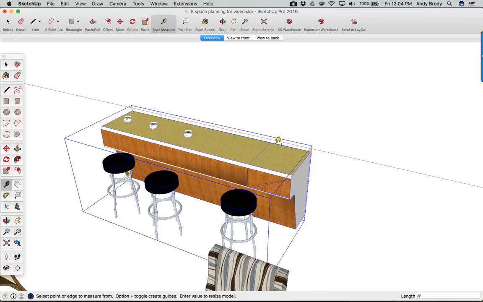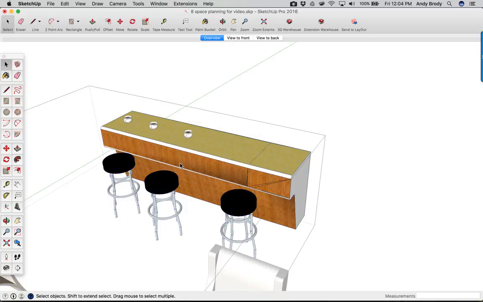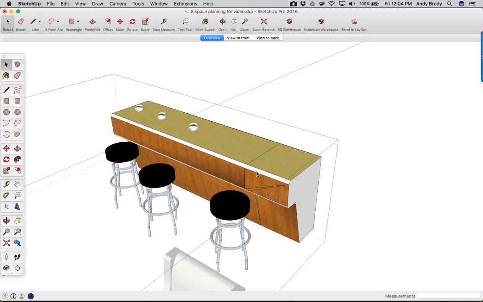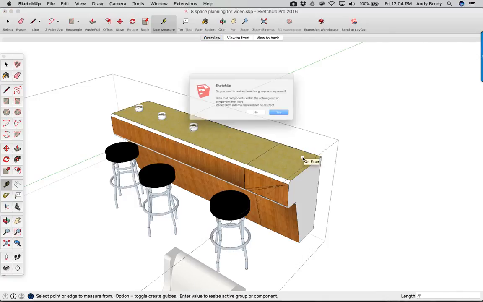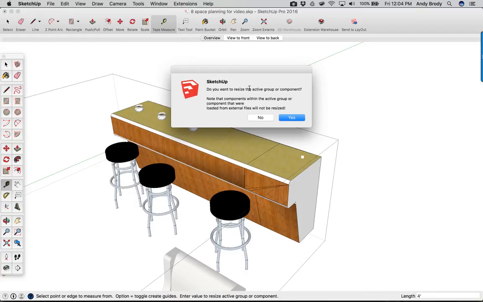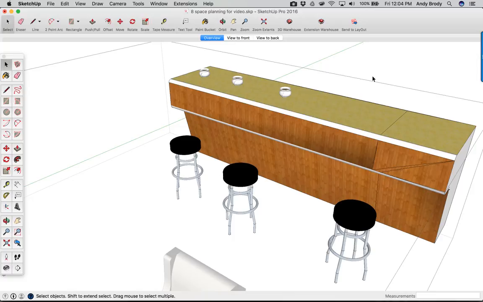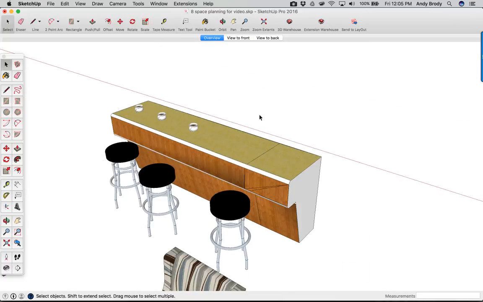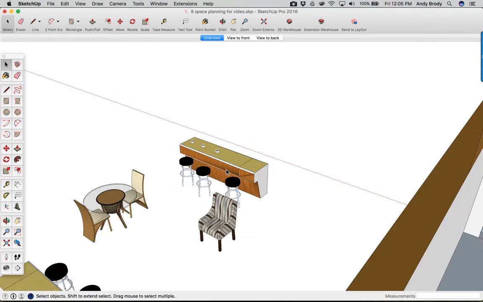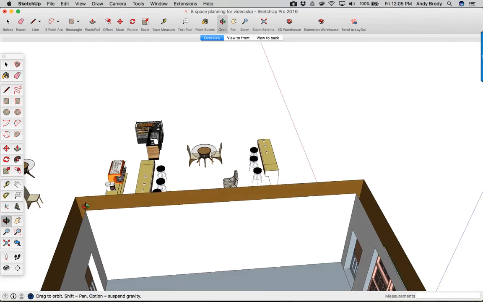Now, I don't want to resize the model. I just want to resize this component. So the way to do that is to double-click inside the component so that you're just editing the component itself. And then use the tape measure tool. And I'll just measure one side. And if I type in 4 feet, it will resize only the active group or the component. Now, of course, I actually think that's too big, so I'm going to make that go down to its correct size again.